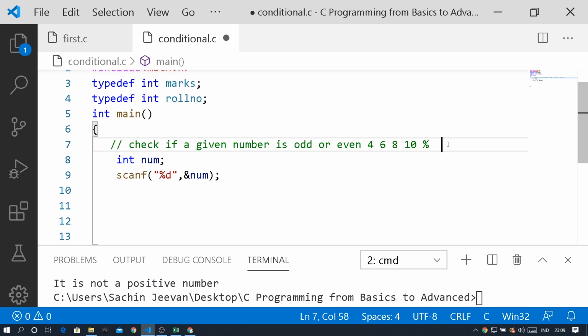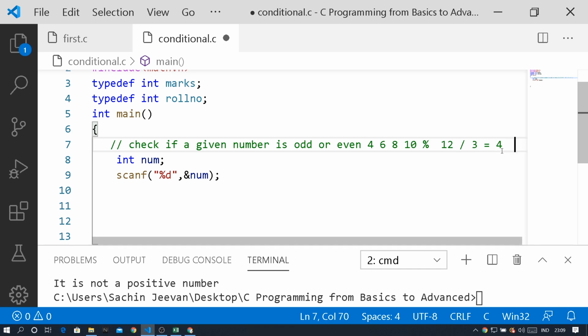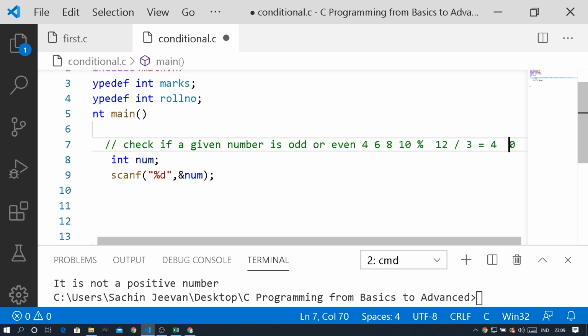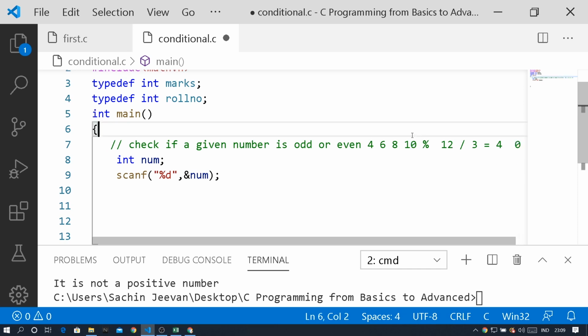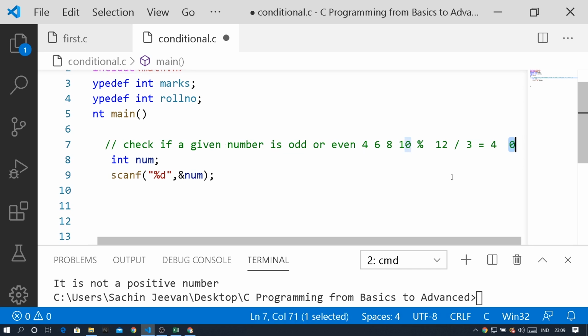For example, if 12 is divided by 3, the quotient is different and the remainder is different. The quotient is 4. If you divide 12 by 3, it is equally divided into 4 and you get no remainder, so the remainder will automatically be 0. So if the remainder is 0, then it is completely divisible. If the remainder is not equal to 0, then it is not divisible. So if you want to check whether a given number is divisible by a number, you mod it. If the result is equal to 0, it is divisible, else it is not divisible.